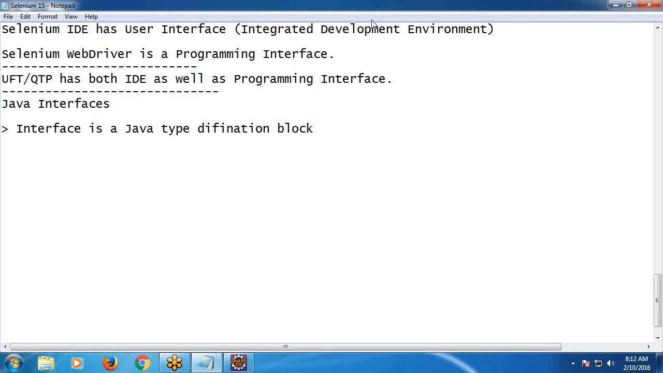Can you tell me, Rahman, one more advantage of Selenium WebDriver over UFT tool? Selenium WebDriver supports various environments like Windows, Mac and OS. Operating environments. Whereas UFT supports only Windows, Microsoft. Only Windows. Okay. Continue. Come to mainstream.